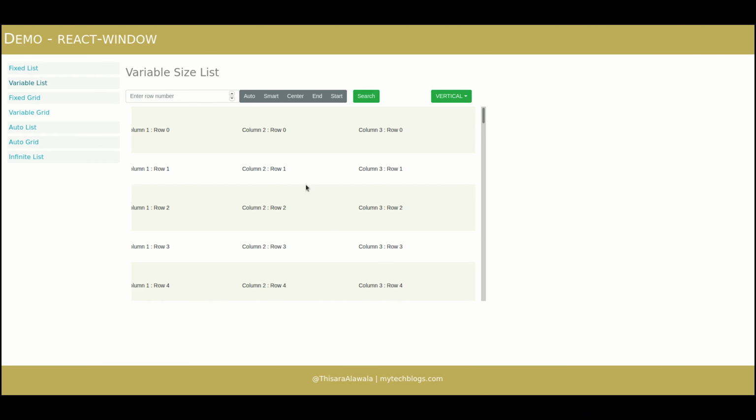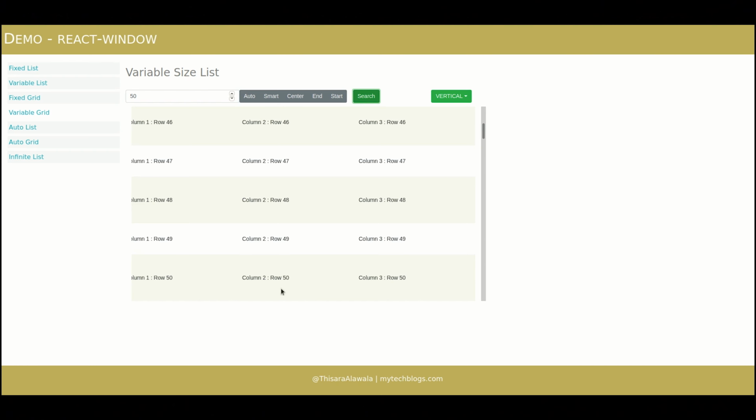Further, there are a few additional features available on React Window, such as searching for a particular row. There are 5 different options available in React Window: Auto, Smart, Center, End, and Start. Let's say I am searching for row number 50 and I am selecting Auto. Auto will perform the minimum amount of scrolling to locate the row onto the viewport. So if I select search, see, it's visible at the bottom of the list.